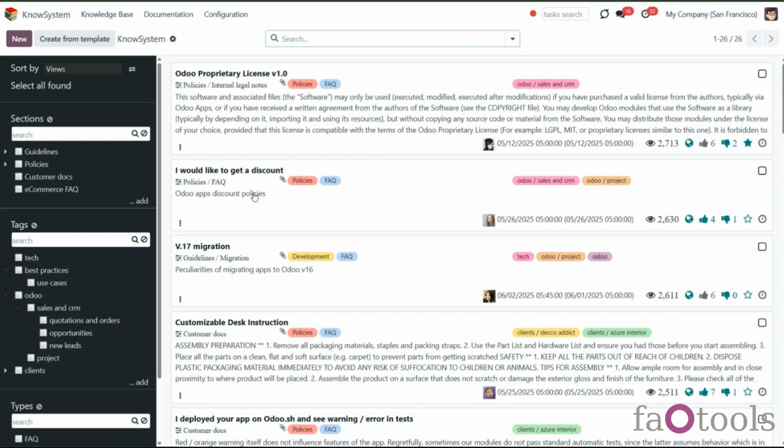The app lets you flexibly share documentation categories and sections. Public users can see only published documentation categories and sections. Portal users have the same access rights as public users, but you can also grant extra rights for particular partners. Assign KnowSystem tags for documentation sections to grant access for chosen Odoo partners.